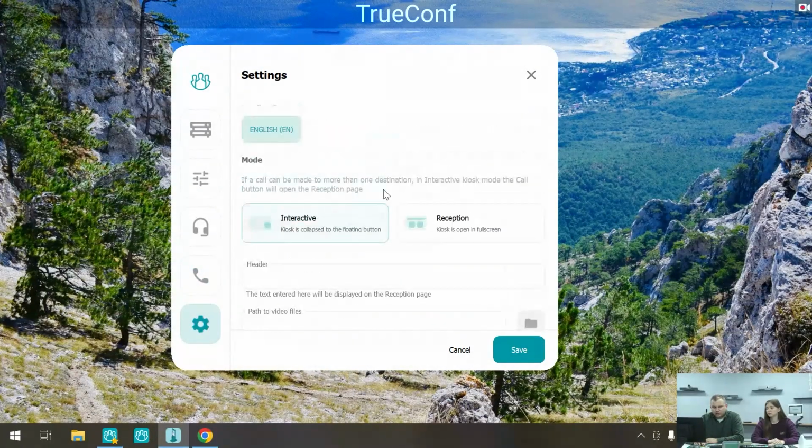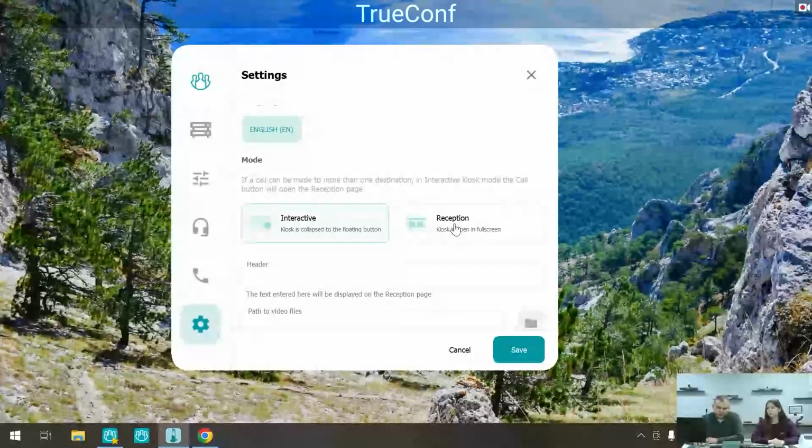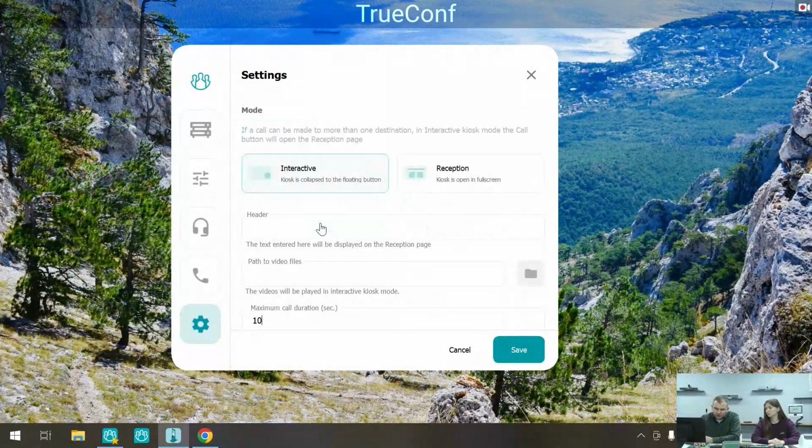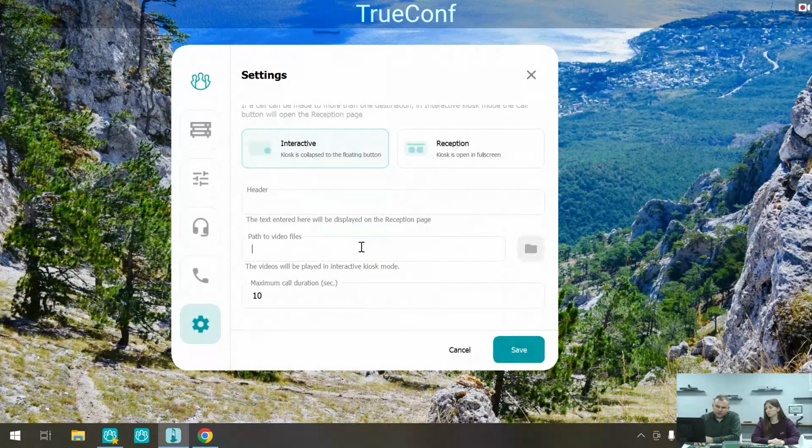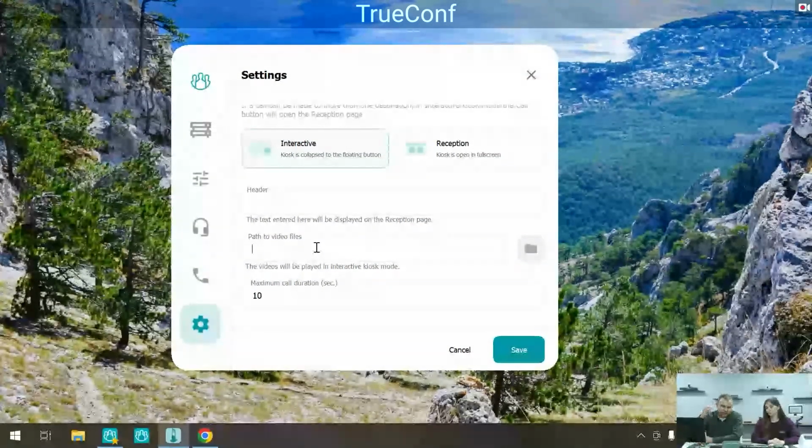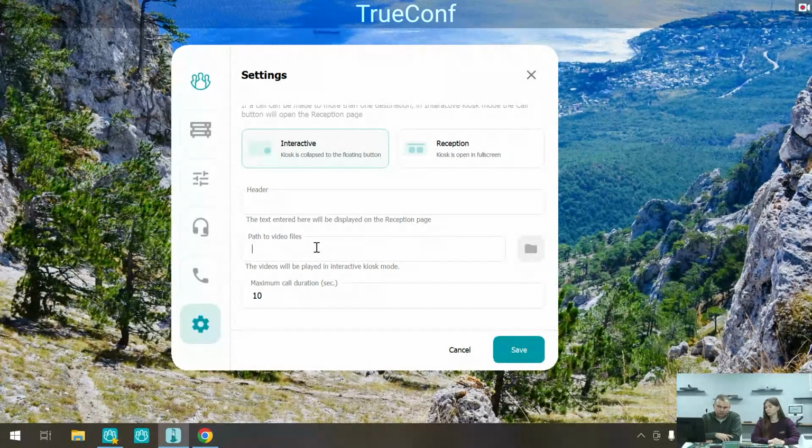And the last part of these settings is the mode, interactive or reception. Reception, once again, is where we have multiple buttons, and interactive is where we have only a single button. We can also select the videos which could be displayed in the background in interactive mode, not in reception mode, only interactive mode. It could be a single video file located in the folder behind that path, or it could be multiple files. We will play them one by one, and after the last one, the first one will be played back.